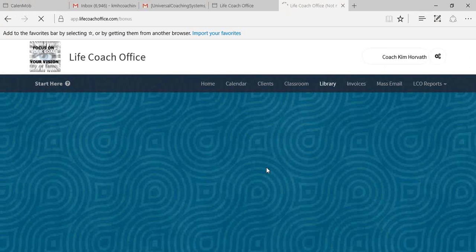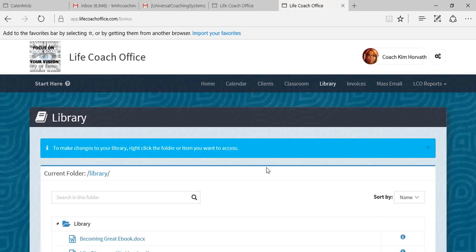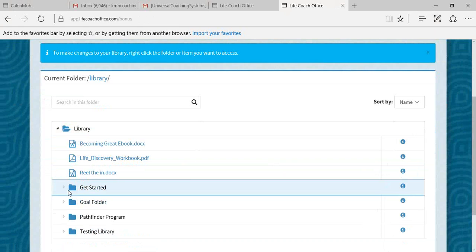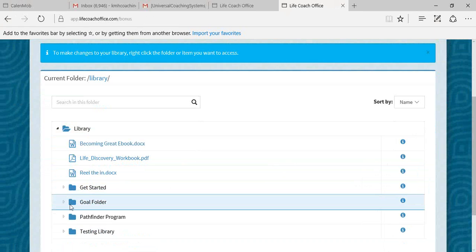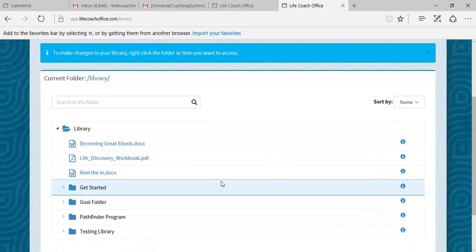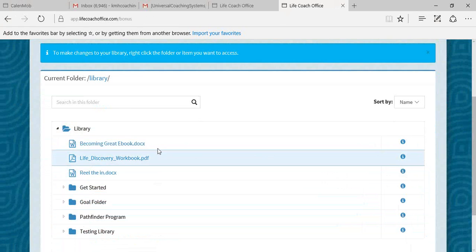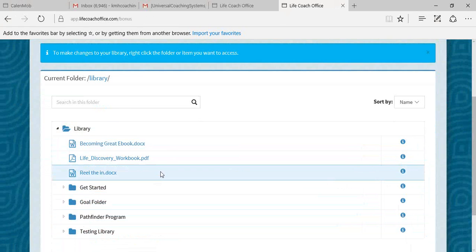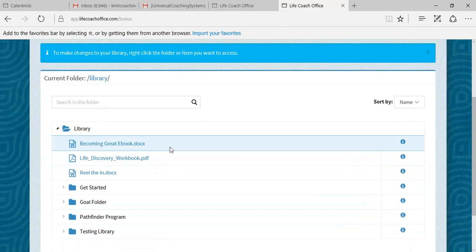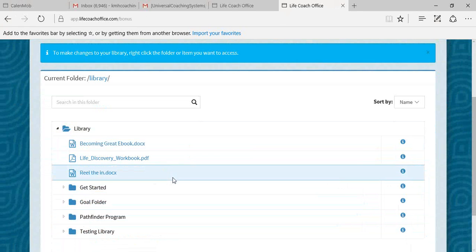And you can put them in folders, do whatever you need to do. Right? See, here's a folder that says getting started. Here's a goal folder, that kind of thing. Or you can just have them as individual documents. It's up to you how you want to do it. If you put them as individual documents, they will show alphabetically.